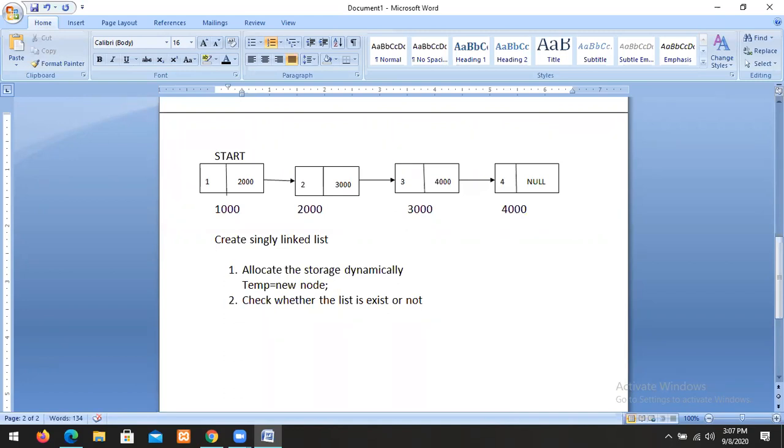I will check if start equal to null. The list is empty when start is null. If the list is empty, assign the new node to start. So first we have to check whether the list is empty or not.